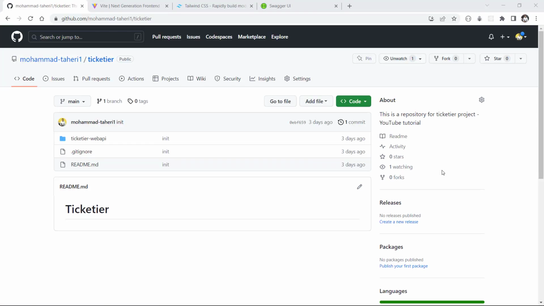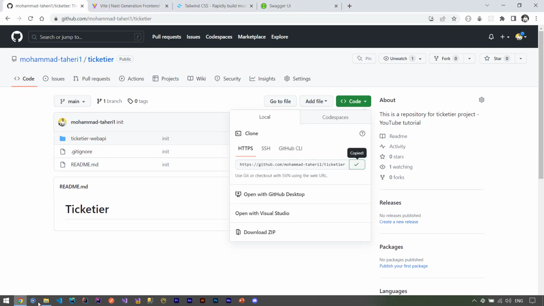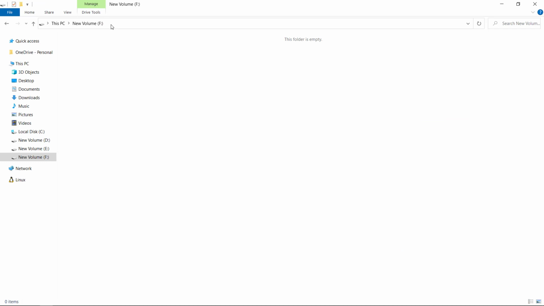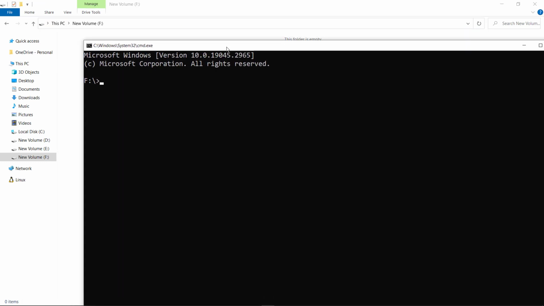So let's start our project. I want to use the repository of my backend project, which is this Ticketier repository. And here I have the backend web API project. So I want to save my frontend project into this repository. Let's do this. I copy this repository, come here to drive F, open a new command prompt, and clone it using git clone.